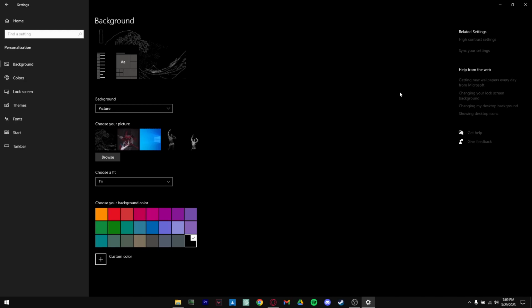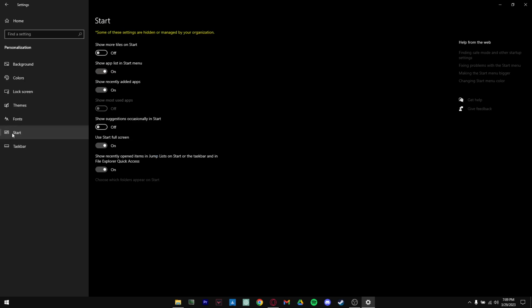Once it is clicked, be sure to scroll down all the way to the bottom and go up by one, where you will be greeted with the Start tab. Next up, press on the Start tab, and as you can see, this is what you'll get. Now, these are none of the options we want. However, I highly suggest you copy the options I have turned on for the best experience.